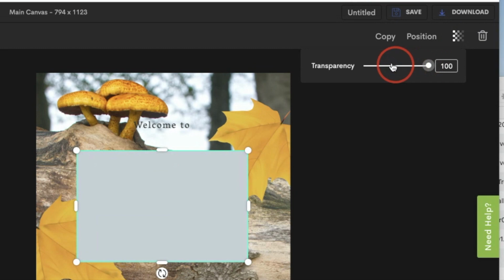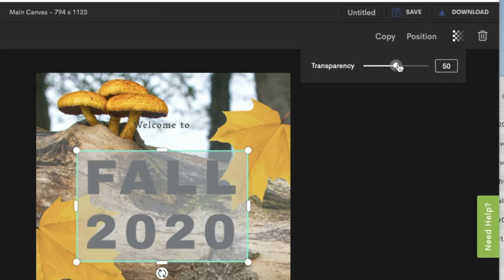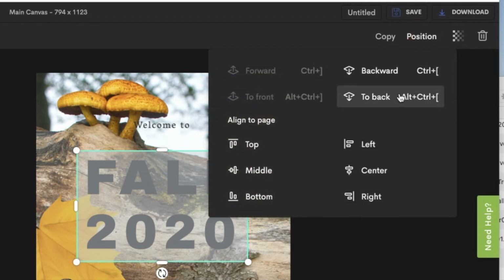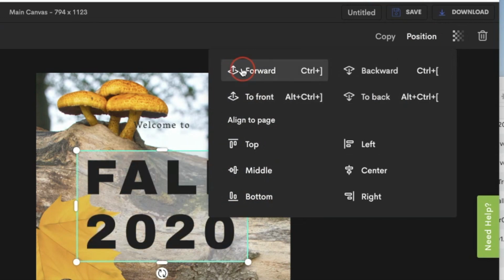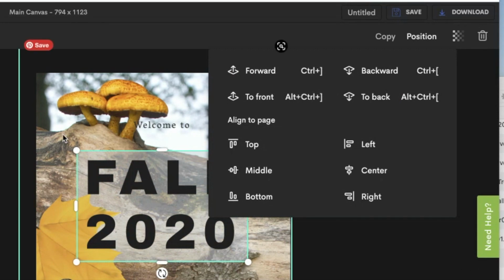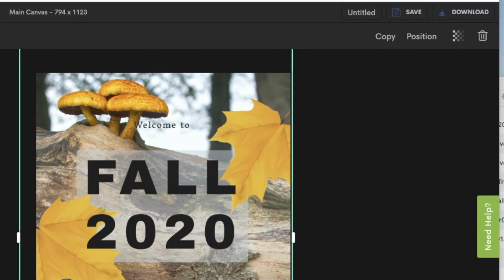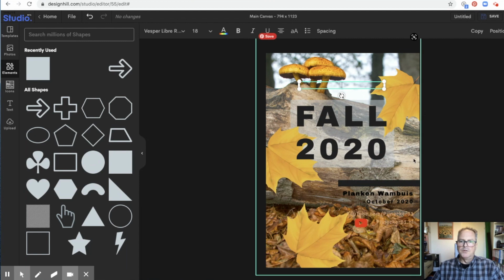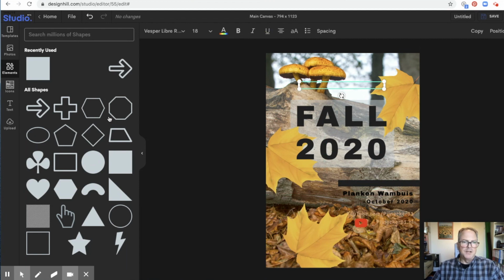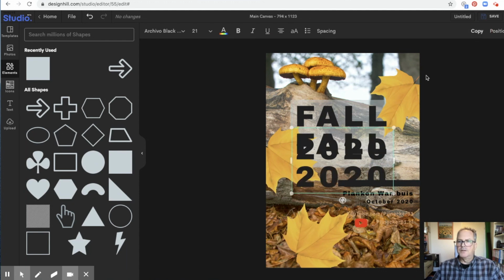I can fade it well back to 50, and then I can actually go a step further under Positioning, to back, and then forward 1. So right in front of the image. So that pops out. I might want to say, well, I don't really need Welcome to Fall. Just keep Fall 2020, but I have these down here, so I can take that element and I can copy it.